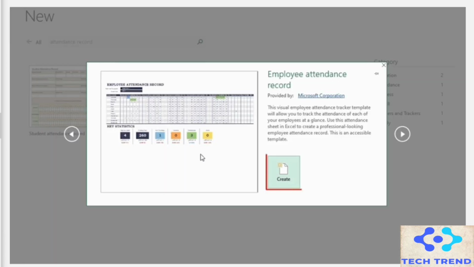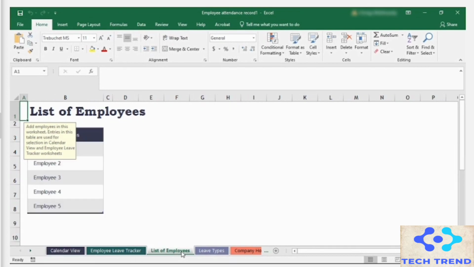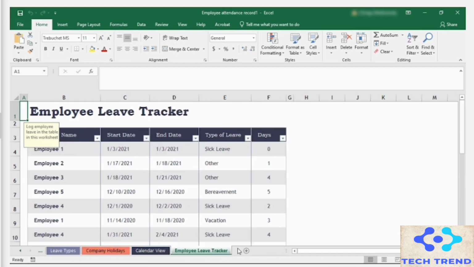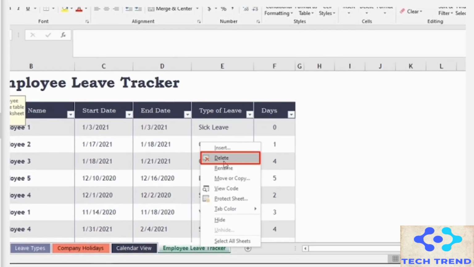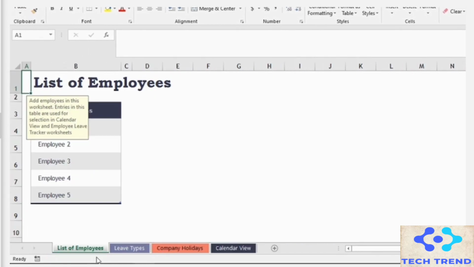Click Create. This pre-designed workbook has multiple sheets that are listed at the bottom. You can explore and check the pre-designed content in these sheets. For better identification, they are named and colored as well. The Employee Leave Tracker is a sheet that records multiple types of leaves that many employees may take. If your company is small or a startup, you can delete it. Now we have 4 main sheets.